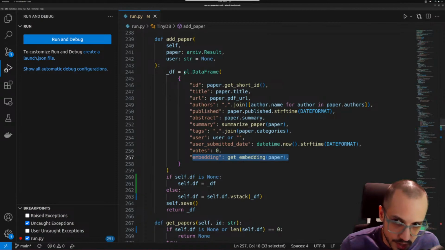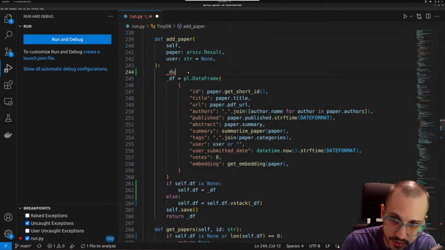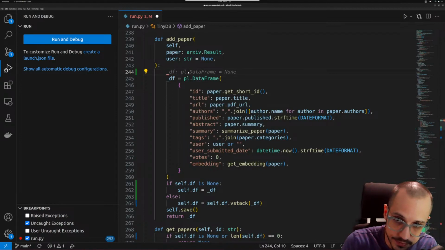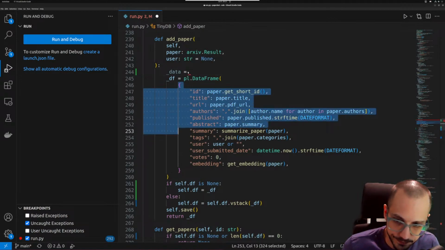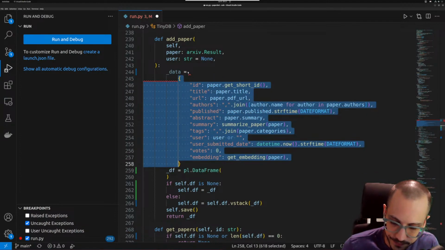Whenever we create this data frame, this get embedding here tries to stick this giant list of floats in here. And what ends up happening is it creates a bunch of rows for each of the elements in here. So we're going to have to do something a little bit gross here. We're going to say data. We're going to copy this here. We come up here.